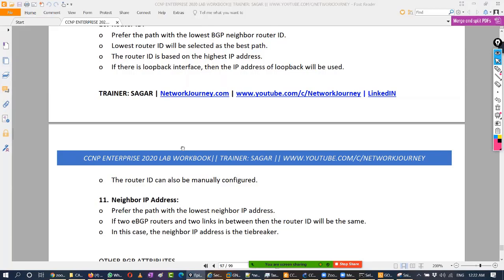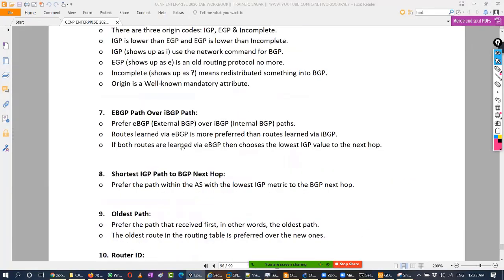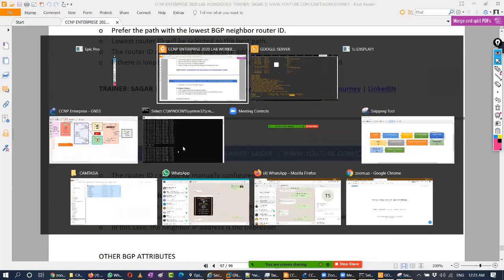So the lowest one is preferred, and without these two things, the BGP process will never start. BGP needs a router ID, and the router ID is something which will be sent inside the hello packet along with the other parameters like AS values and timers, and then they form the neighborship, which we have gone through with so many classes, right? So these are two things which we require.